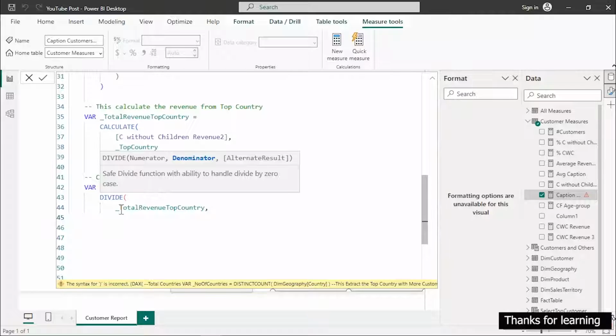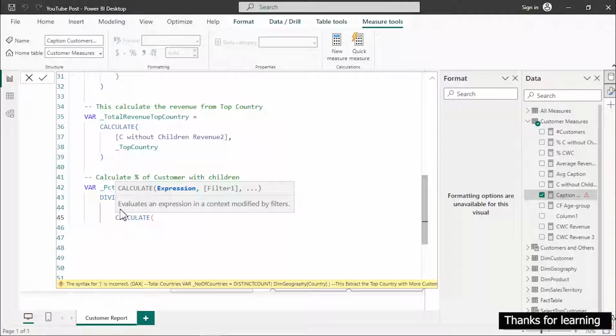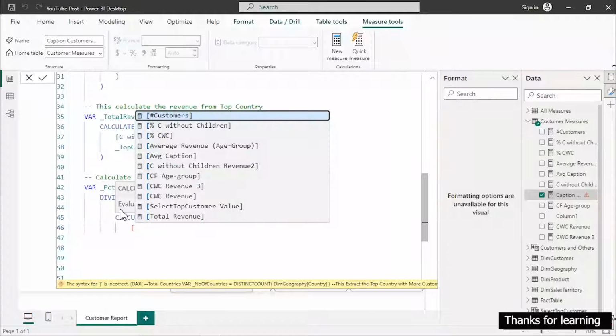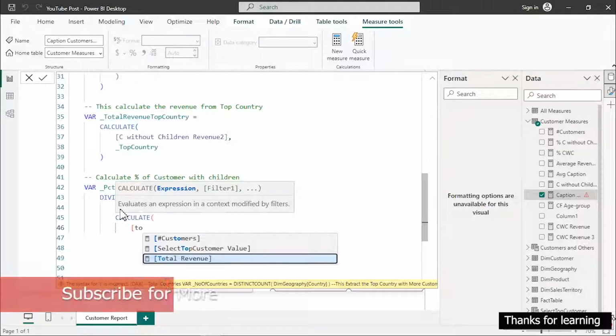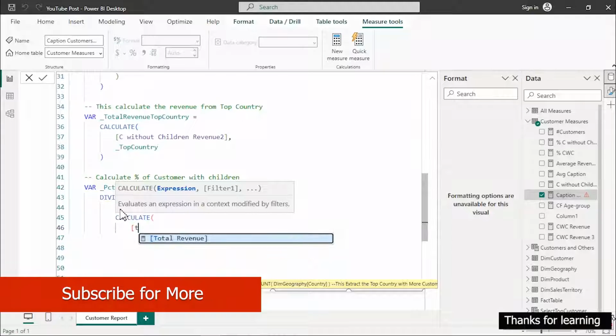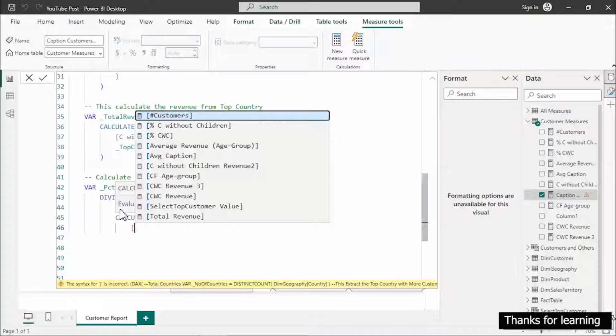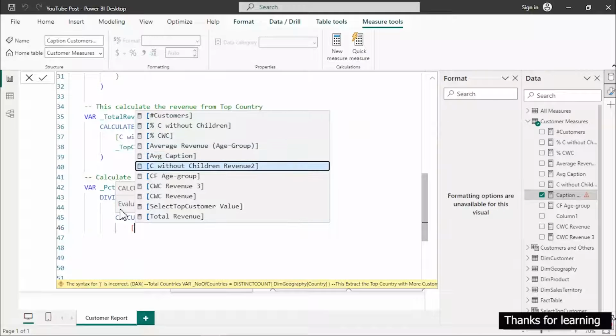Then we do that. We come here and use the calculate function, and we're going to say, okay, you're going to calculate for me the total revenue. I think that is going to be, no, we need to use our measure. So this measure is going to be customer without children revenue that we've calculated. So once we have done that, we're going to take this here.